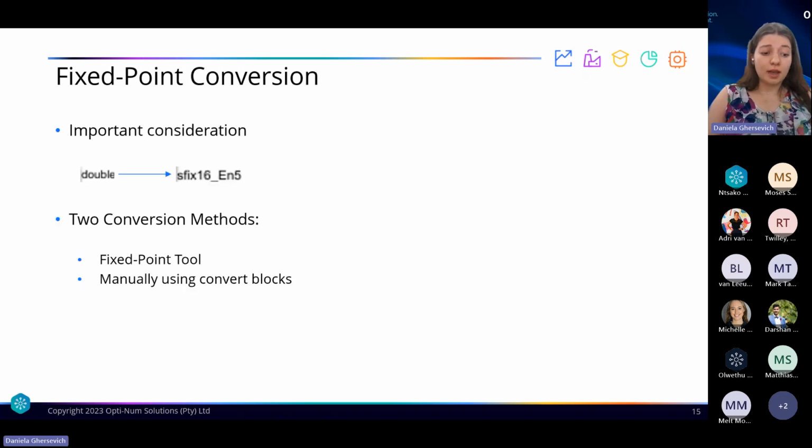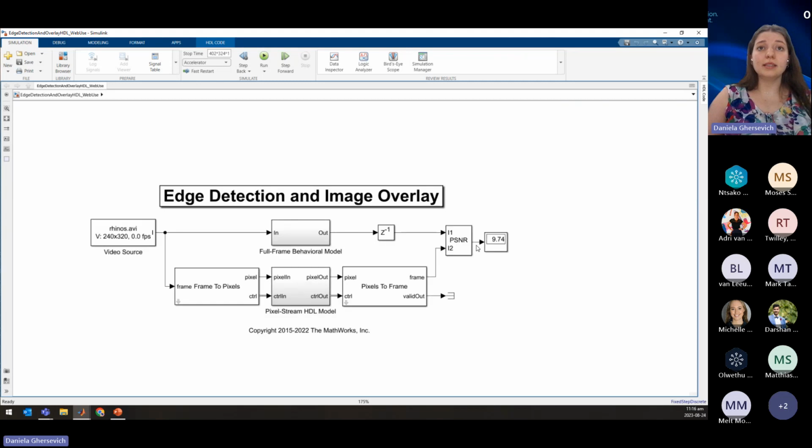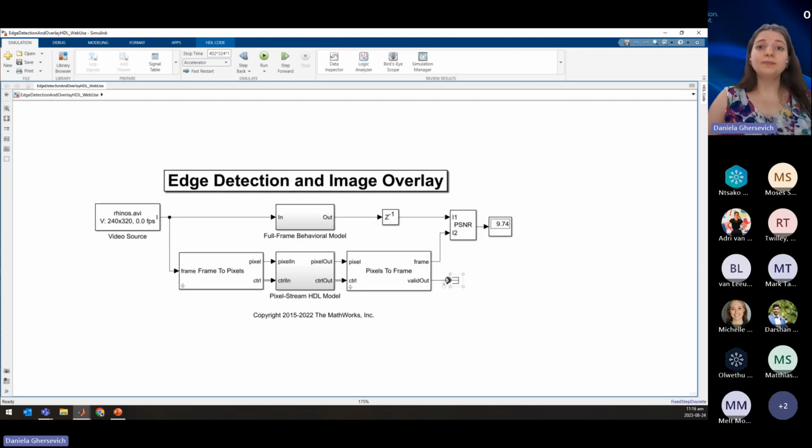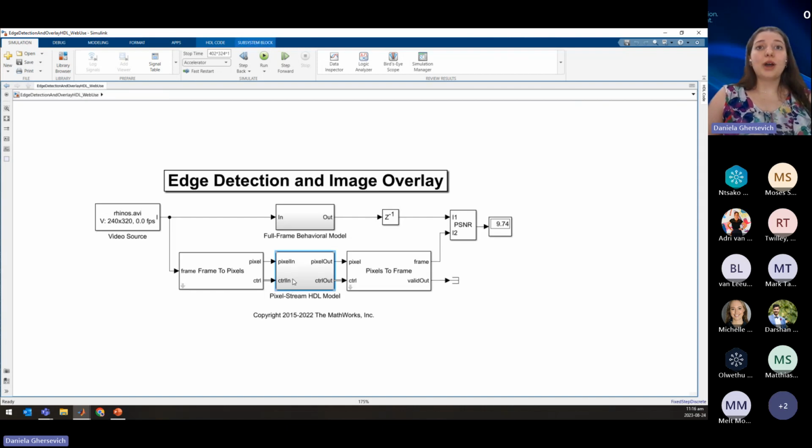Now I'm going to step into the model. Okay, so as you can see here, this is the model for those images I just showed you. There are a few steps to the HDL Coder process, but I'm just going to mention some of the things I mentioned previously before I actually use the HDL Coder app. So first of all, I have two branches here. This branch is a simplified filter and overlay, and this branch is the HDL compatible filter and overlay filter and edge detection, sorry. So the one we're going to be generating code for is this pixel stream HDL model. However, both branches do the same thing.